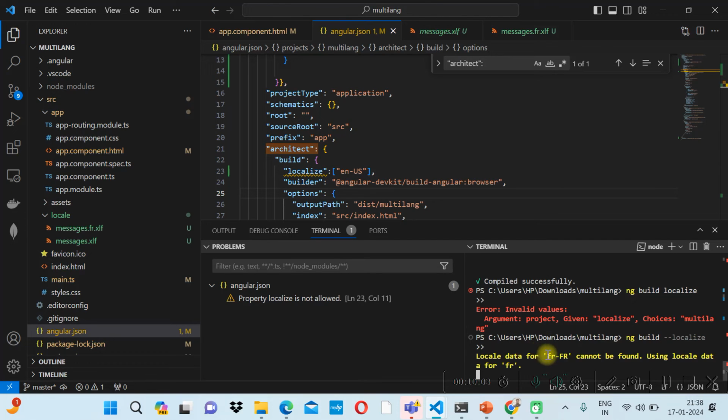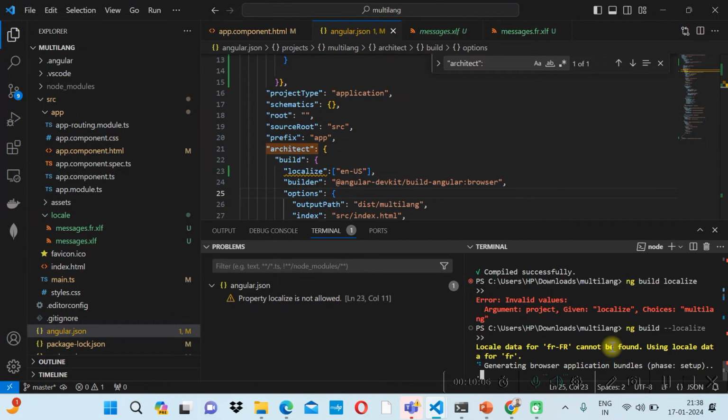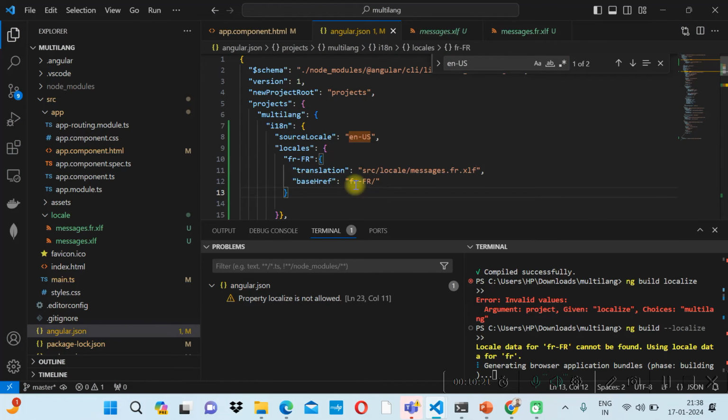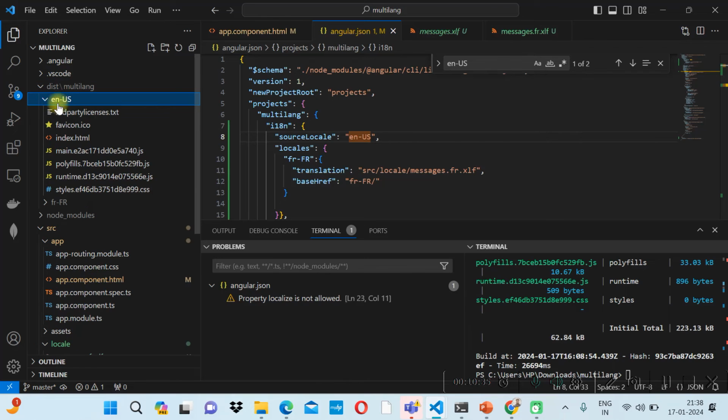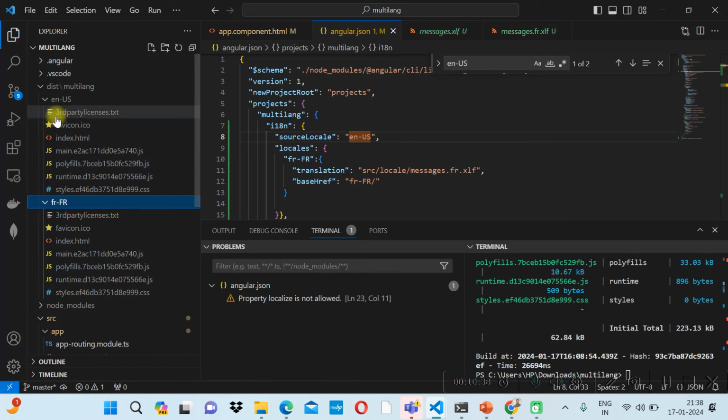It will create the dist. Let's check. Meanwhile, the fr file is messages.fr.xlf. Yes, correct, the path is correct. So it has created the dist for en and fr. We will not be able to see it with localhost, so we will use http-server.